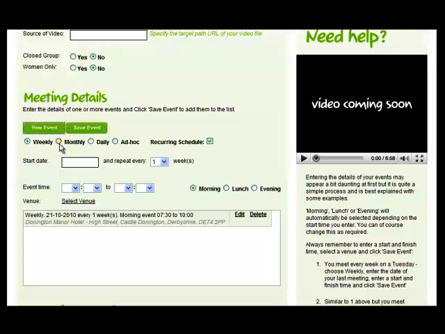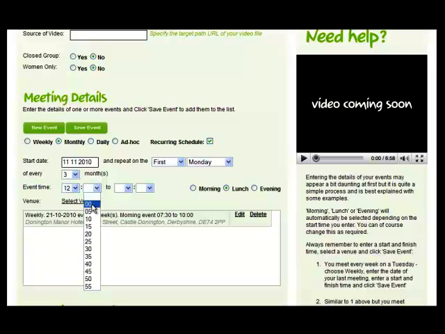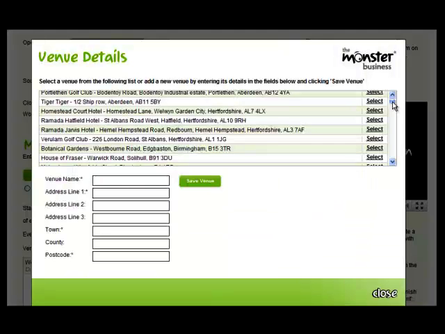We're now going to do a monthly meeting, so we're going to click monthly. Again, it's a reoccurring schedule, and we're going to start this one on the 11th of the 11th, 2010, and we're going to repeat it on the first Monday of every quarter. Event time, it's going to be a lunchtime meeting, so 12 o'clock, running through till 2:30, so 14:30 hours. Lunch is automatically ticked. We now need to select our venue.